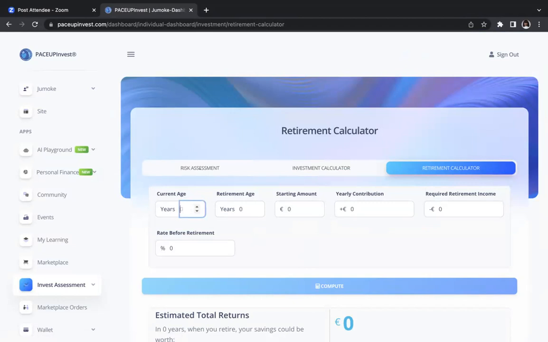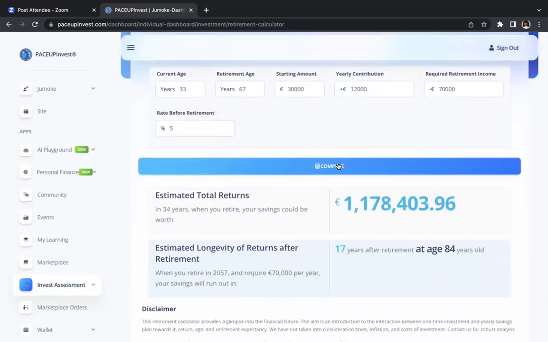You can see maybe at the moment you are 33 and you want to retire when you're 67, and maybe your starting amount today is 30,000, right? And you're looking to contribute every year maybe 12,000. And you say, okay, when I retire, I want to be able to have 70,000 euros every year, right? So this is not considering inflation. This is just to give you a quick idea of how this works. And let's say you say, okay, the rate before retirement is around 5%, so conservatively, and then you compute.